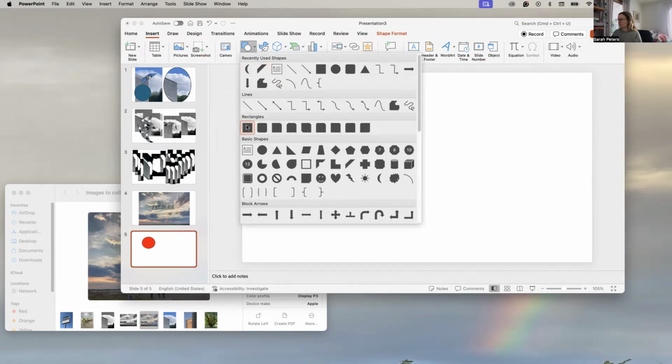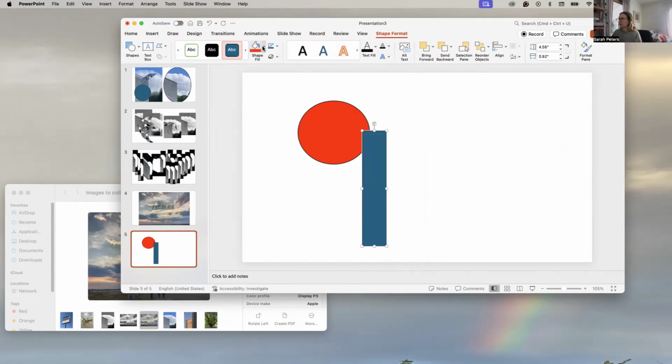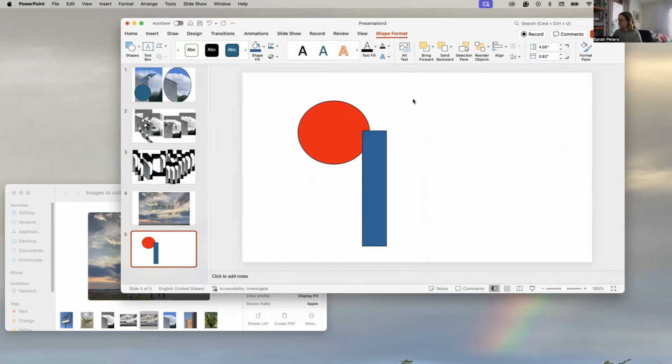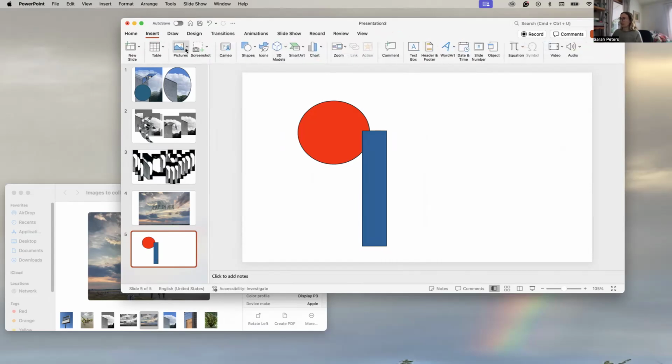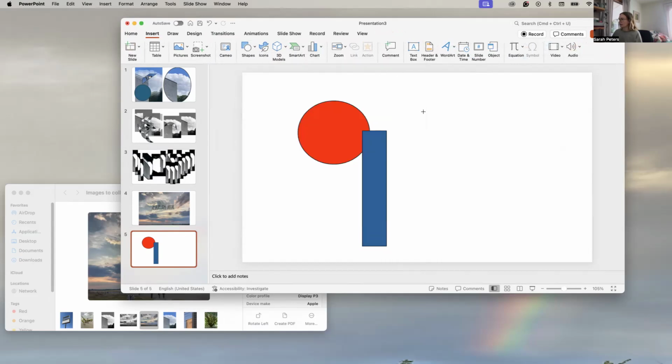And I do rectangle. So I'm going to do in a primary color blue. And then I definitely need to have yellow in there. Go and let's see, let's do a triangle.